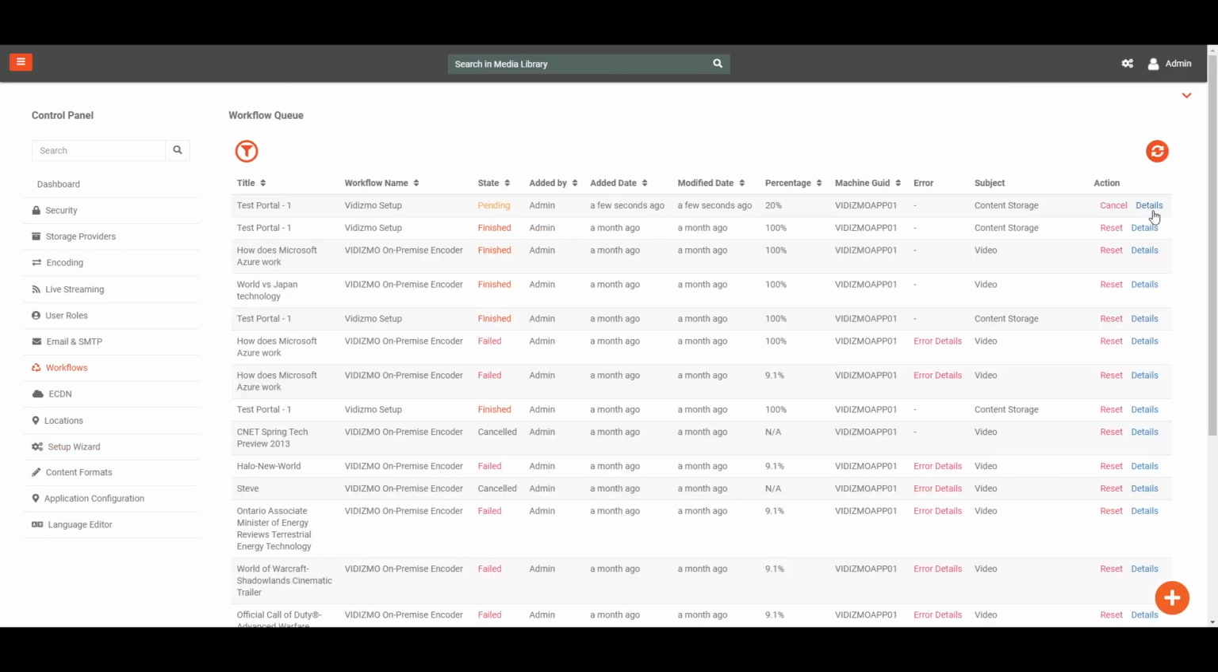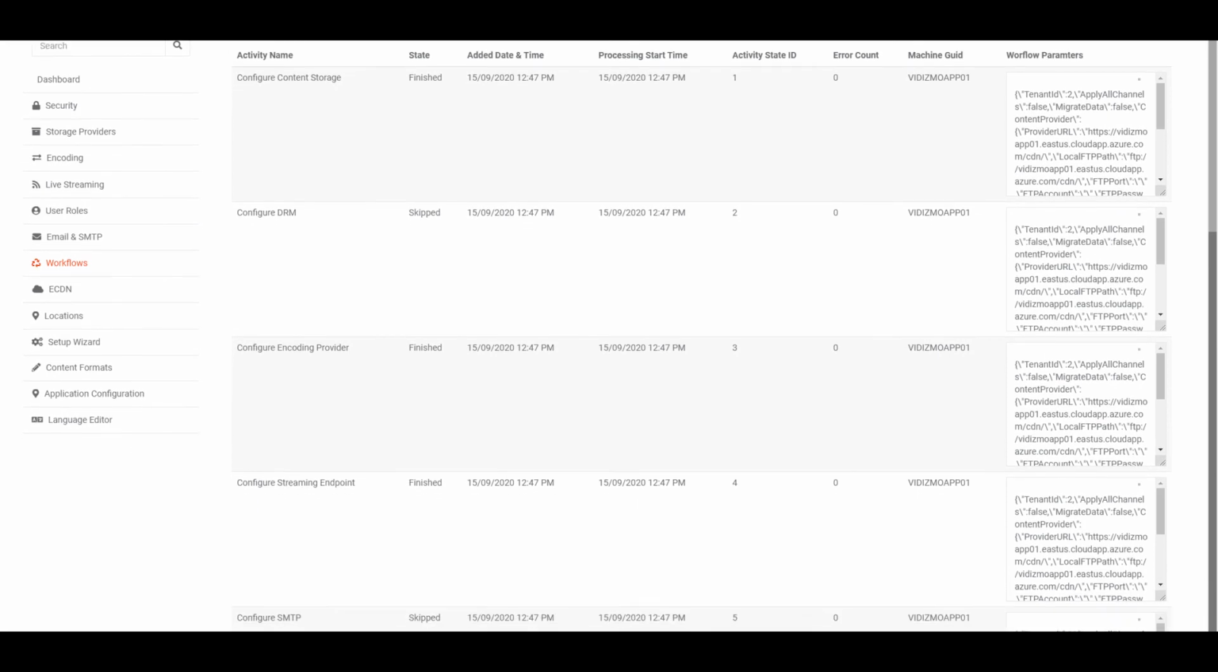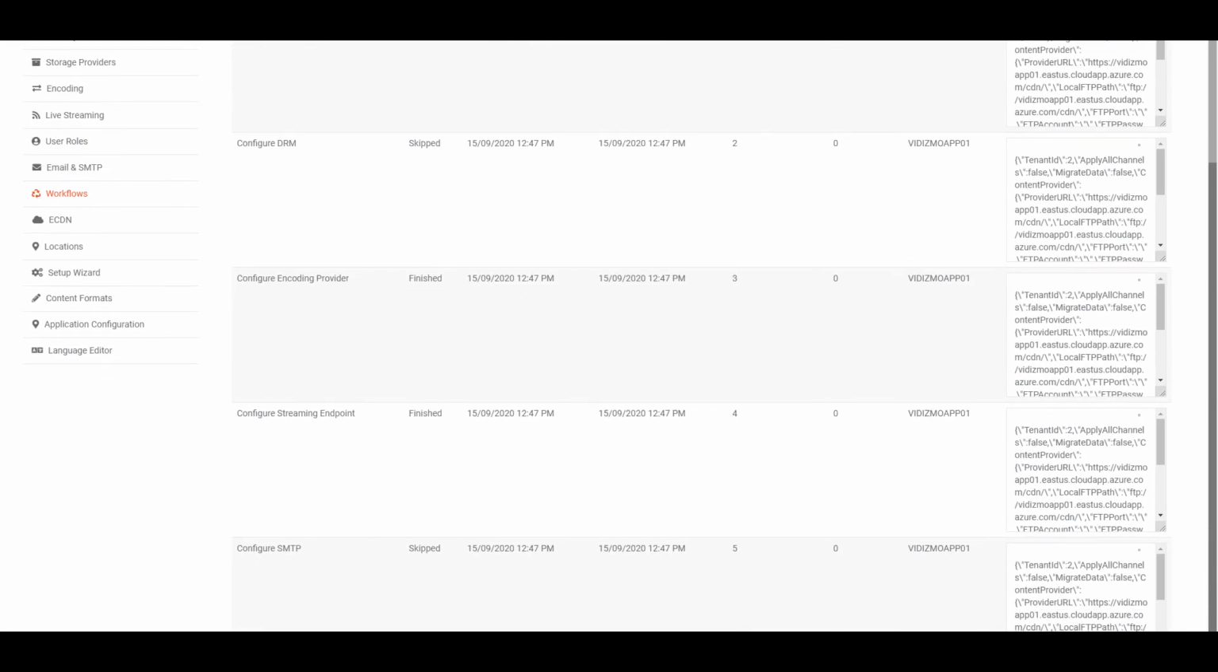You can track the progress of the Setup Wizard for storage and transcoder configuration via workflows in the Control Panel.